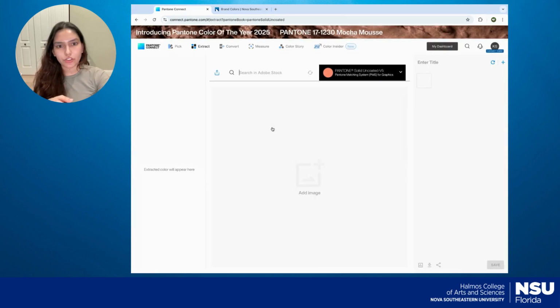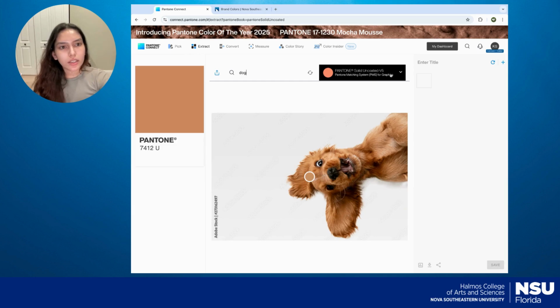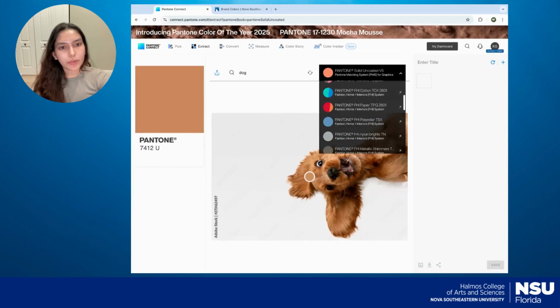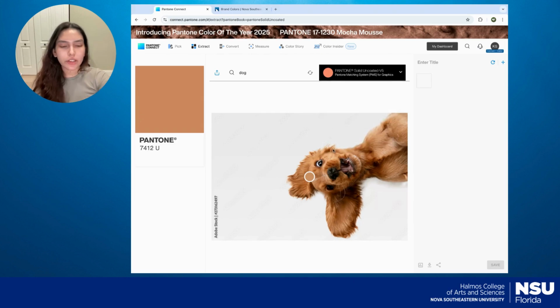Over here, when you go to extract, I'm just going to type in an image from Adobe Stock, and here you can also click which library you want to go with. I'm just going to stick with the uncoated though, since there are so many colors on that. And I'm going to create a new color palette.